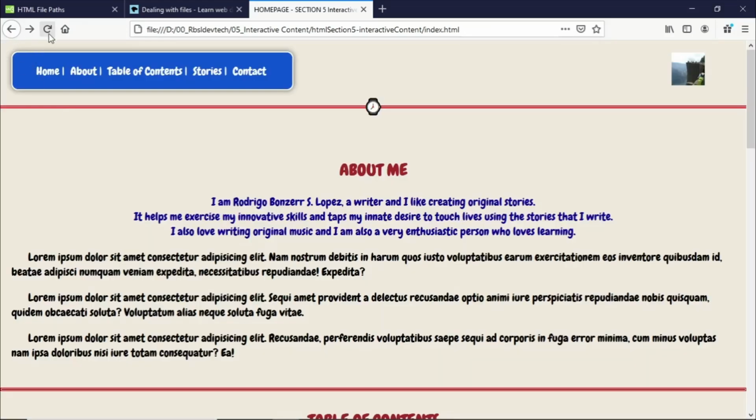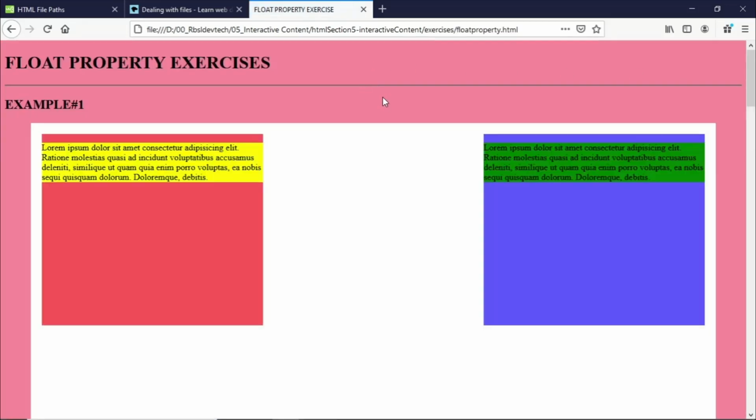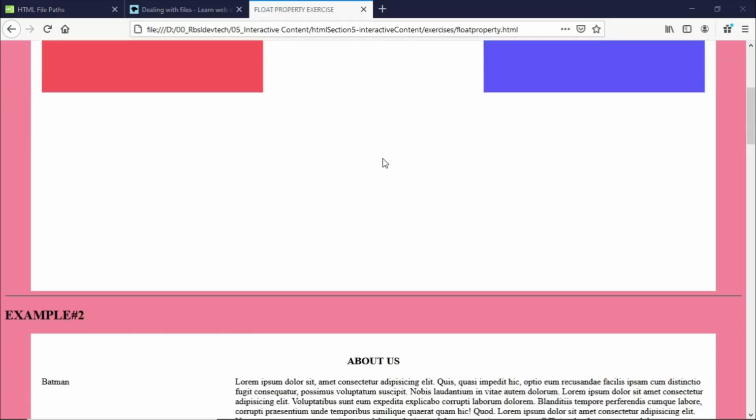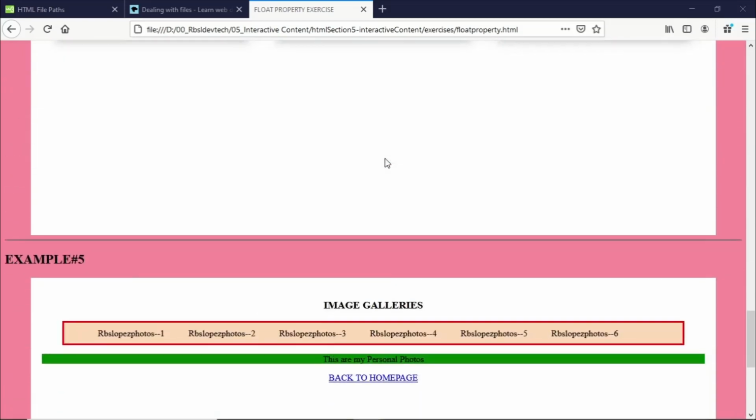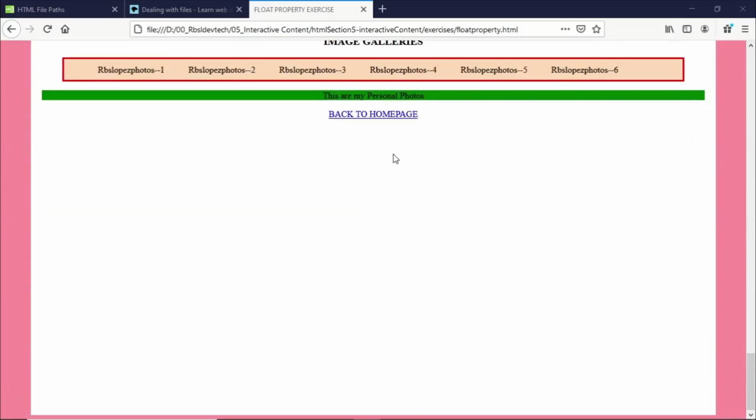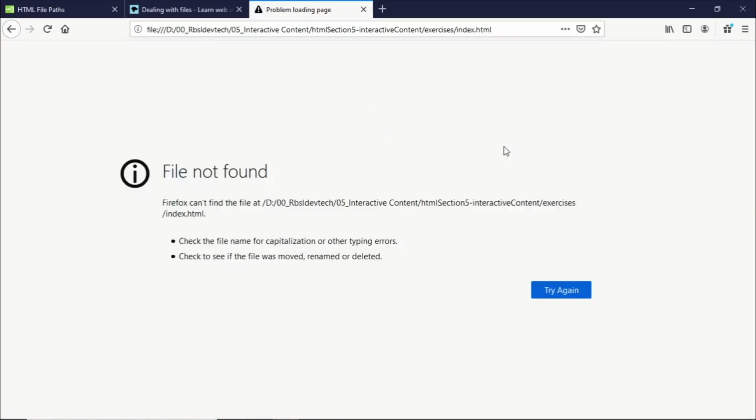Okay, let me just go back here and refresh this and then try to click on this. Okay, so we needed to refresh the index.html so that we can be redirected to the new folder, which is the exercises folder, and then to the float property.html. Now what we need to know is if one of our links that we've just recently created will still be working, and that will be the links to the images and the link back to the home page. And again, it's not working anymore.